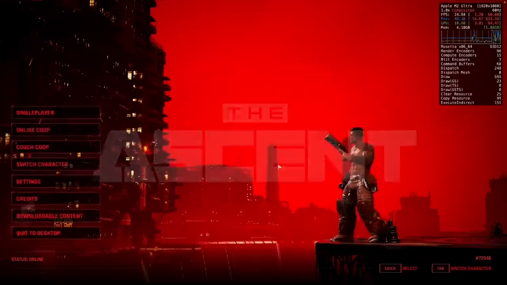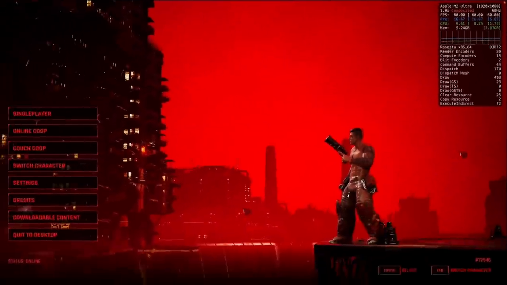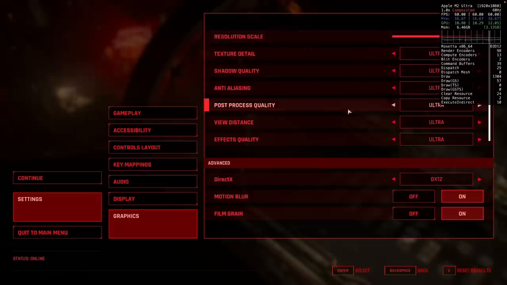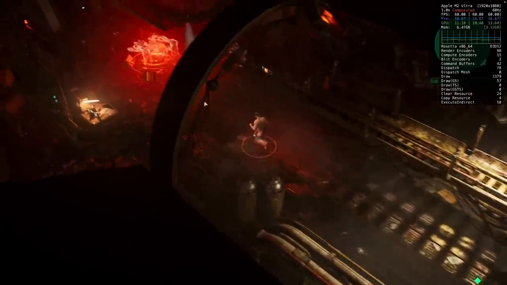So as you can see, the game has now launched and this is a DirectX 12 game running through Game Porting Toolkit and CrossOver at the same time. As you can see here, running at 1080p on ultra settings on the M2 Ultra, and this seems to be working pretty much perfectly on the Apple Silicon Mac.